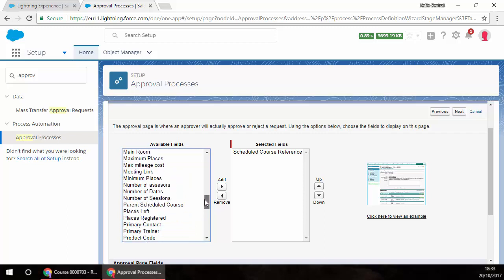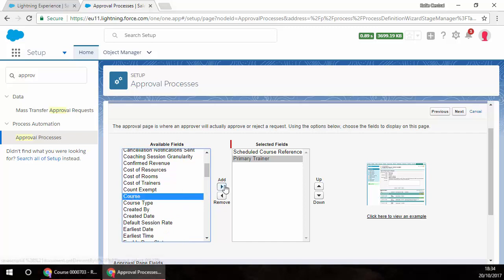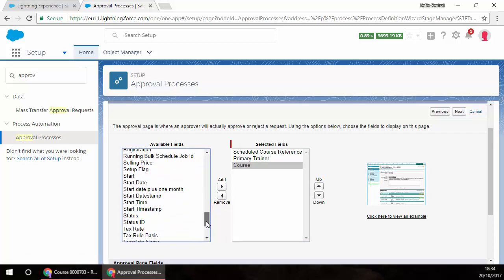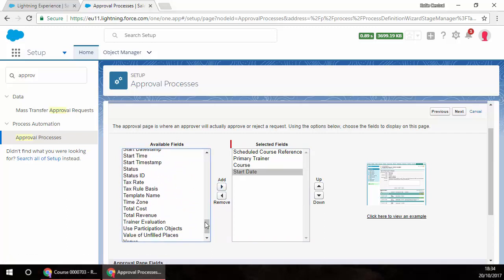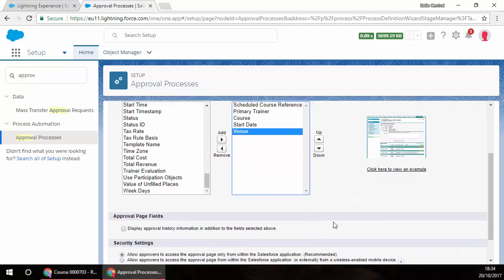So we're going to get the name of the trainer, add that in. We'll get some other information about the course. So we'll get the name of the course, which is up here, and we'll get the start date, like so, and we'll also put the venue in, like so. So essentially we're giving her all the information she needs to approve that course.